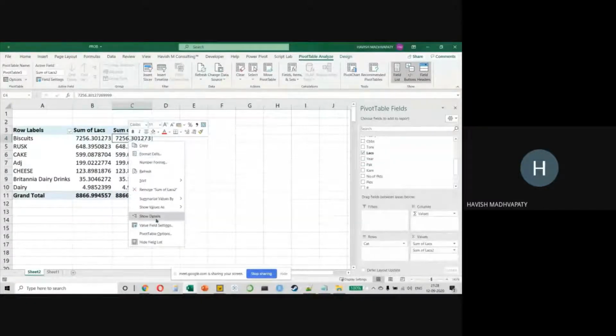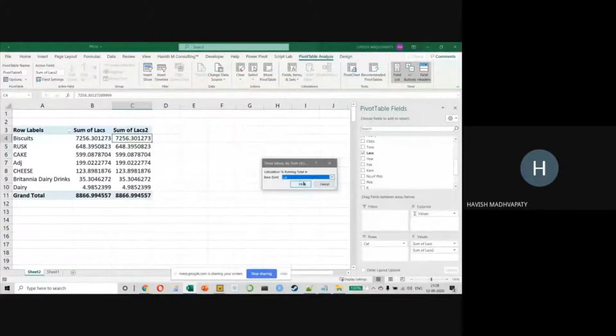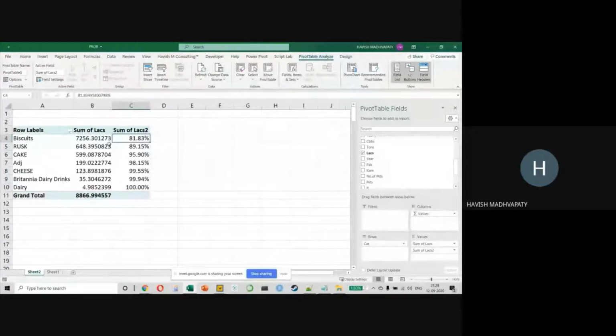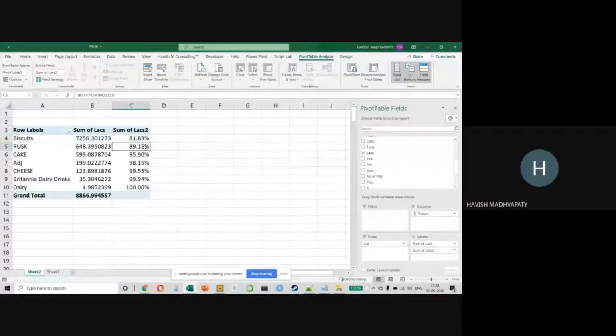And I don't think we need to do this, but all of you would agree with me that the bulk of sale would be coming from biscuits, right? So if you notice, 81% sales are coming from biscuits, and then there is an incremental addition. So 8% is coming from rusk, another 6% is coming from cake, and then so on and so forth. But what if I want to validate whether this is the same across all the regions or not?